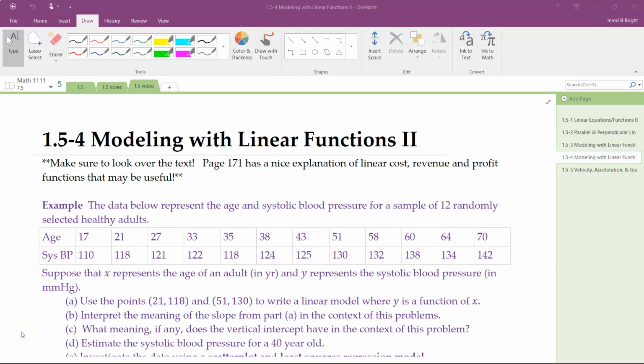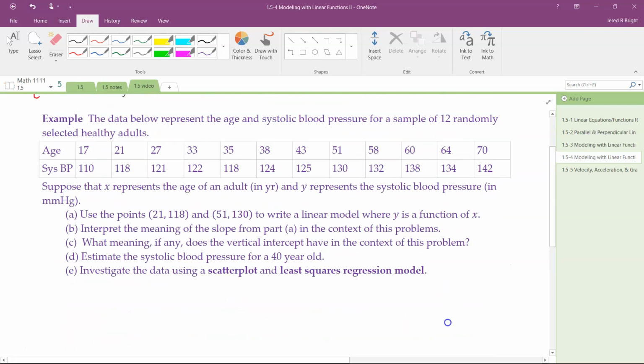Welcome back, and we're going to keep working with applications. One thing before I start this example that you see on the screen, I do want to just point out that in your textbook they do some very nice explanations of linear costs, revenue, and profit, and you may find those useful. I would recommend reviewing those on your own time. Okay, but anyway, example time.